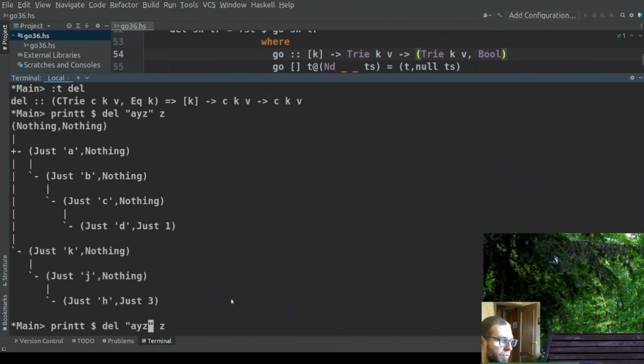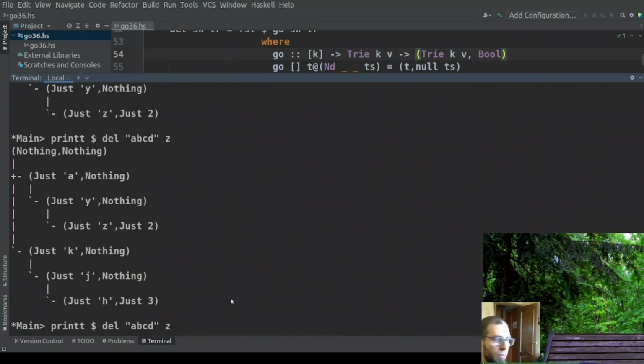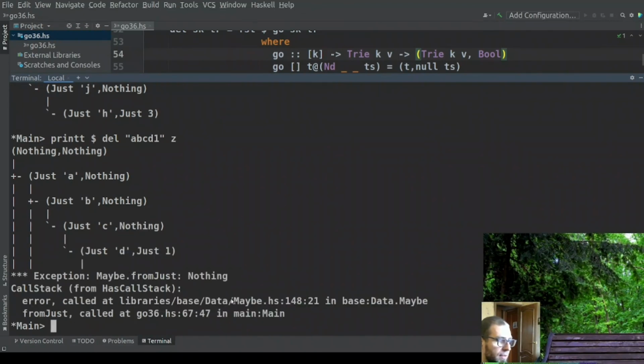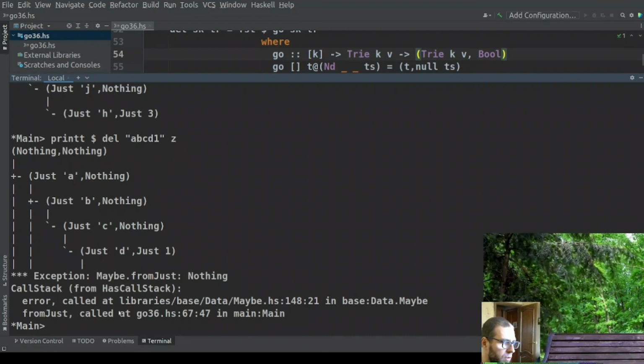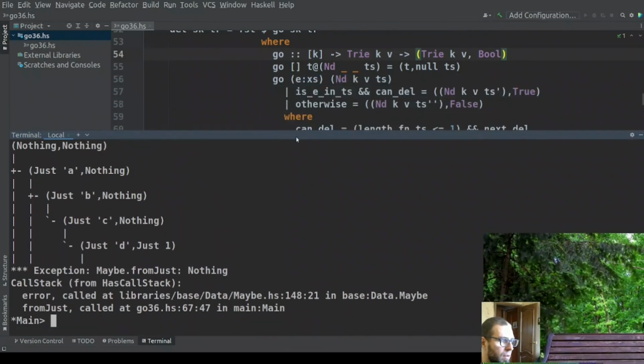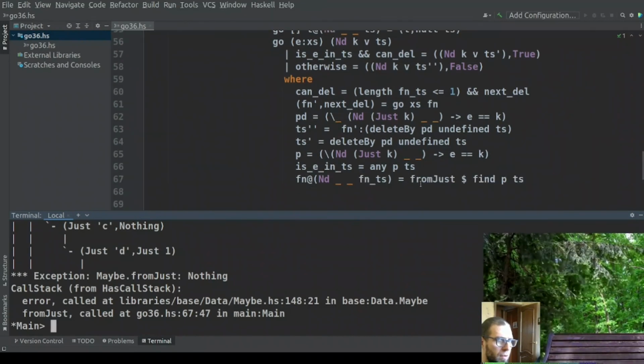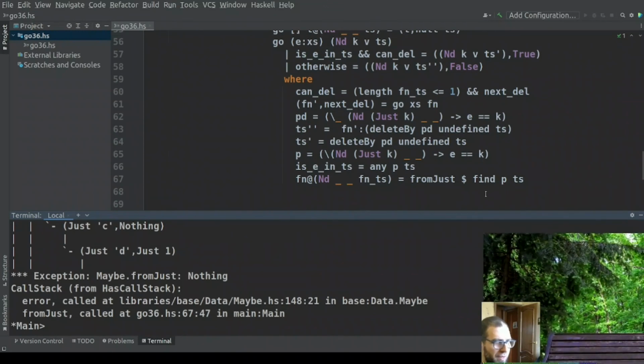But let's try, for example, to remove k, j, h. Okay, you can see it is deleted. Also, I can remove a, b, c, d, and it is also deleted. But what if I want to remove something that is not in our list? You can see that I have this exception because at some line, I think 67, I can't find this element.